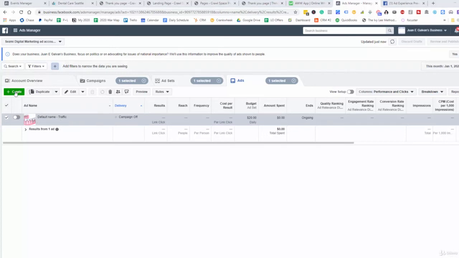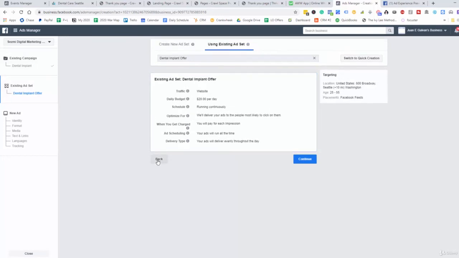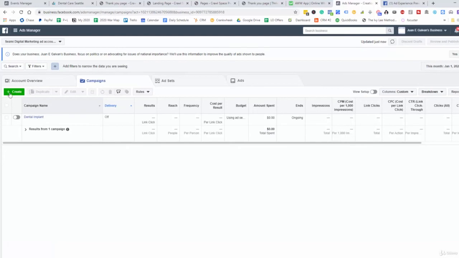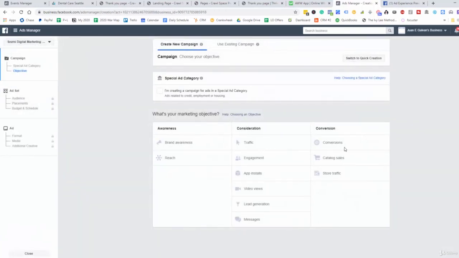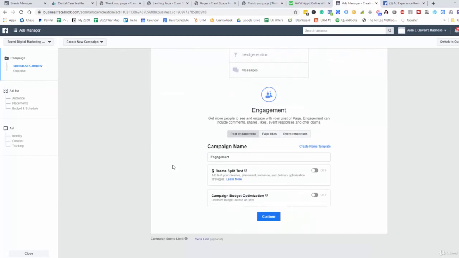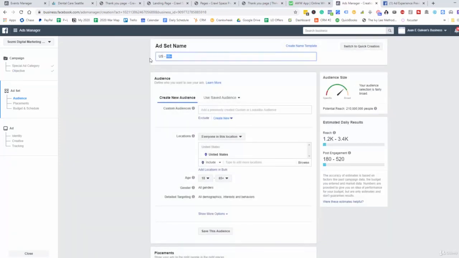All right, so now we're going to create a whole new campaign here. Let's go back, and we want to create a different campaign. Let's go to close, and we want to go back. Let's go to create, and we want to create an engagement campaign, and we're going to use the same exact post. Okay, so let's call this dental implant offer. We'll go to continue.